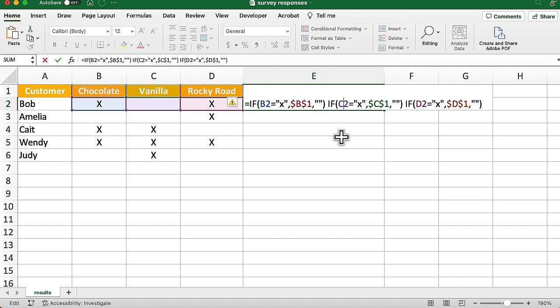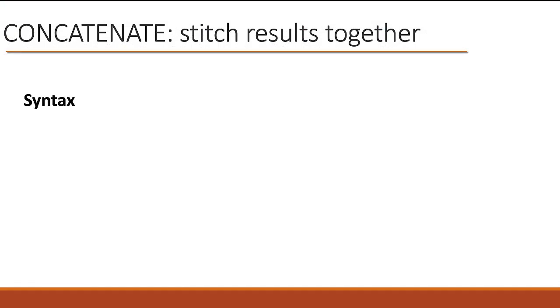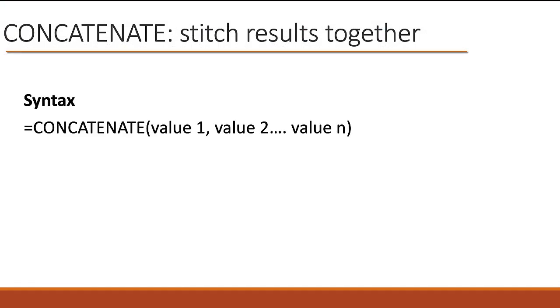But what we can do is use the CONCATENATE function to piece these together. Let me show you the syntax of the CONCATENATE function. It's pretty straightforward. We say equals CONCATENATE, and then you simply have a whole bunch of values: value 1, value 2, value 3, however many you have, all in parentheses. The value can be text, it could be a number, it could be a cell reference, it could be a whole long formula, could be anything you want. Just remember to separate all of those values with commas.